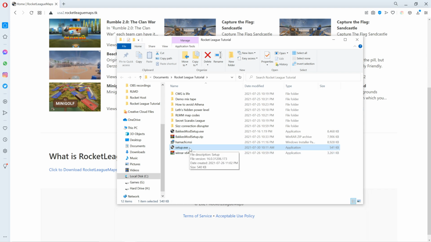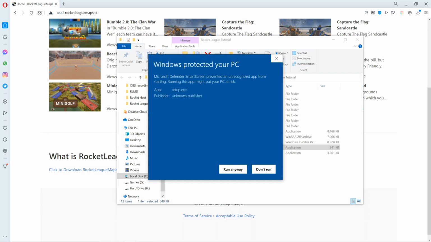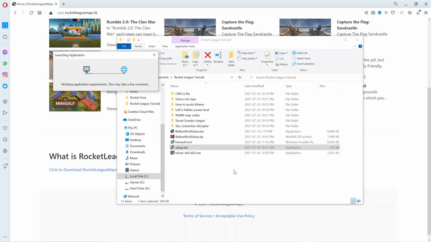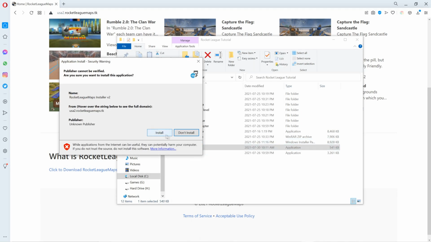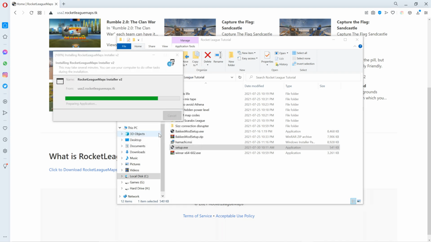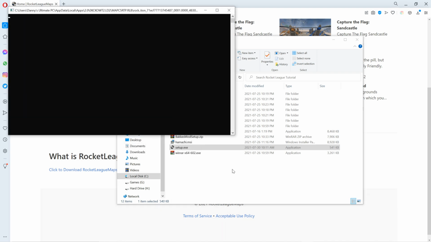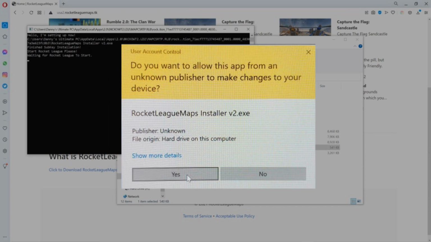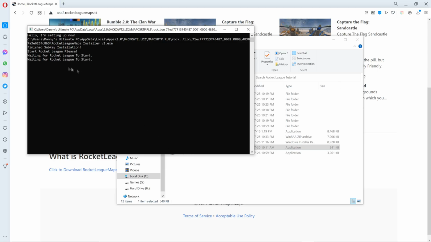Let's install it. Double click, more info. Because this is coming from an independent publisher, your computer is just making sure that it's from a trusted source. I can guarantee you that this is safe. You can click Run anyway and install. You're then going to get a black box and another thing pop up like this. Click yes, and then the black box will say waiting for Rocket League to start. You can go ahead and start Rocket League.